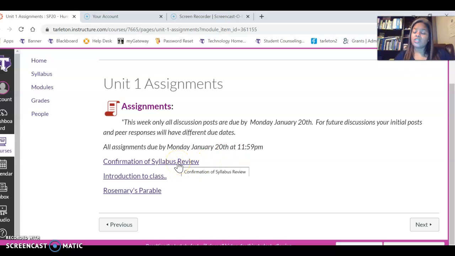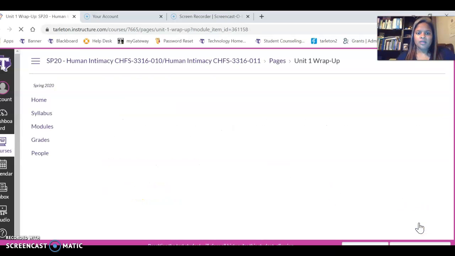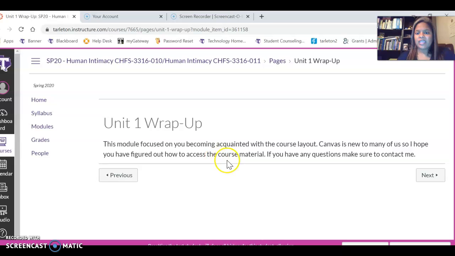So I always suggest you go through this at the beginning of the week and then work on it as you need to, knowing that you have until that following Monday to submit it. And again, the due date will be listed here. It's also listed in your syllabus. And so you have to actually click on it to get the directions and so forth. That's just how Canvas works. And then finally, we have the Unit 1 wrap-up page. So at the end of each module, we'll have the wrap-up page just kind of summarizing what we did and then what we're going to be going over in the next module.